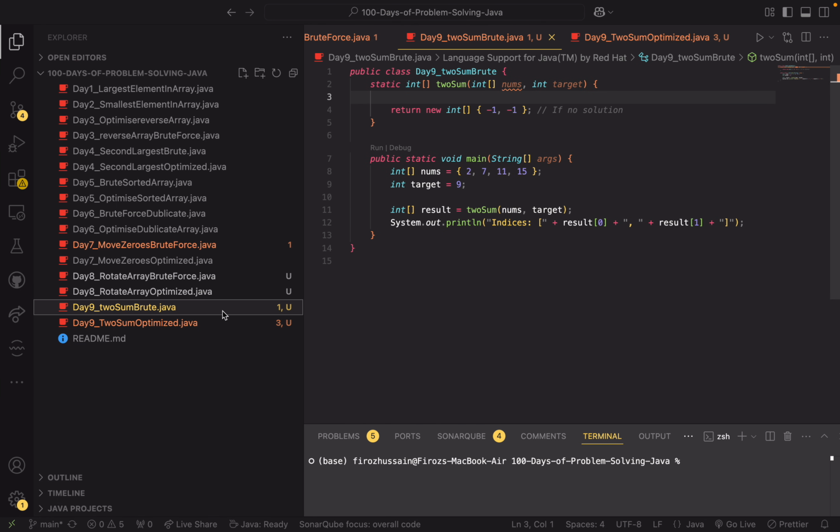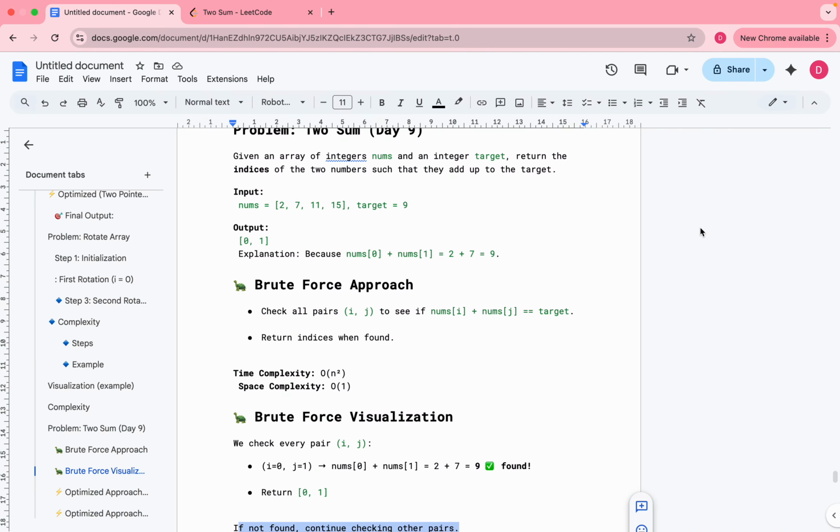Brute force. Here we have the given array 2, 7, 11, 15 and our target is 9. We pass both values to the method and receive the result, and at the end we show the result at index 0 and 1. The expected output will be the indices of the two sum, like 2 and 7. Suppose it is 2 and 11, making 13. In that case we are going to return 0 and 2. Like that, we return the index positions.